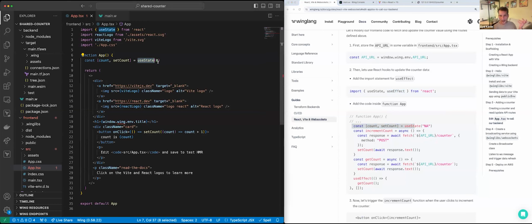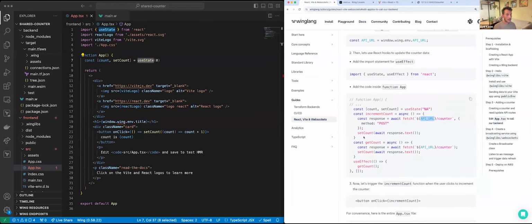I've returned a string, so I'm going to use an A, and then I'm going to have an increment counter function that just fetches with the post command, fetches the counter with the API URL, and then it sets the counter with the response. Setting the counter is basically part of the React hook system. And then the get counter will do the same, but not call the post function. It's actually going to call the get function just to get it. And we're going to use the use effect method to start this process of fetching the information.